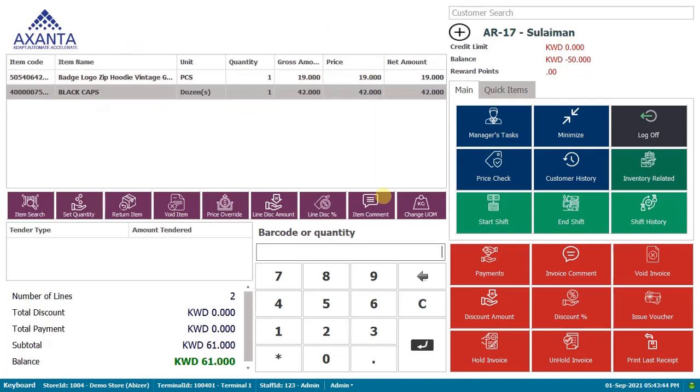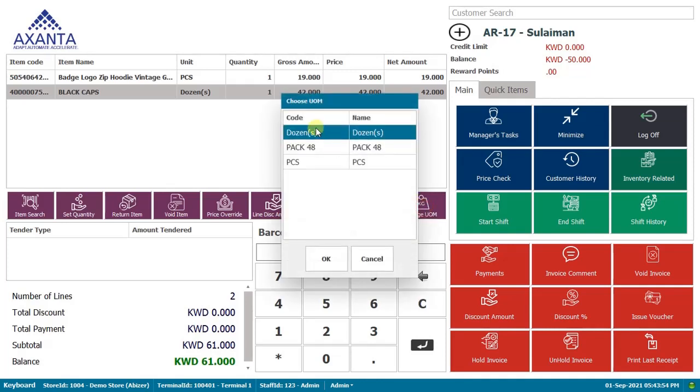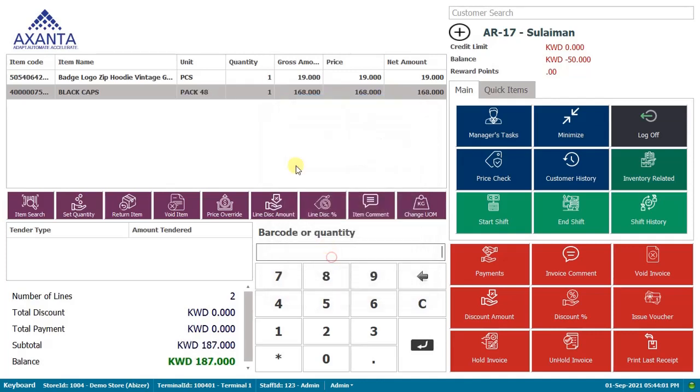We also have the option to change the unit of measurement for this product. In case you want to sell this product in some different unit of measurement, you can just go to the change UM button and you will see the list here. So I want to sell this product in a pack of 48, so I'll just select pack of 48 and automatically the price will be updated here.